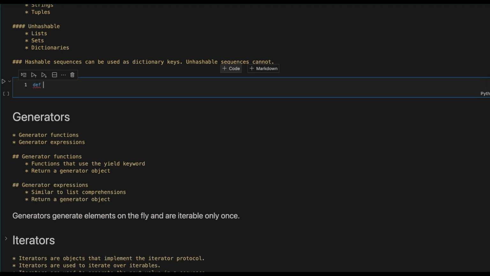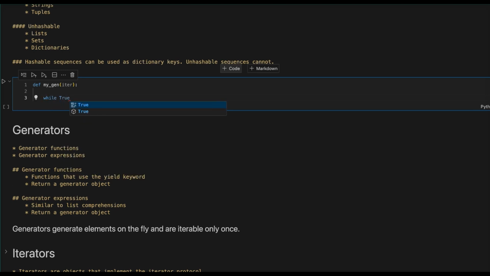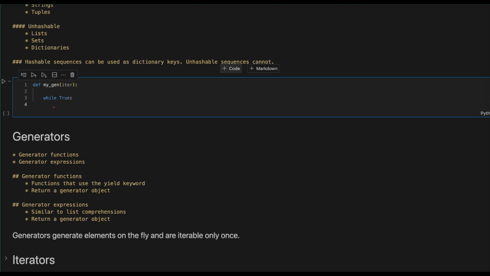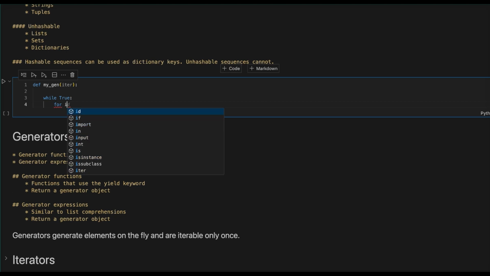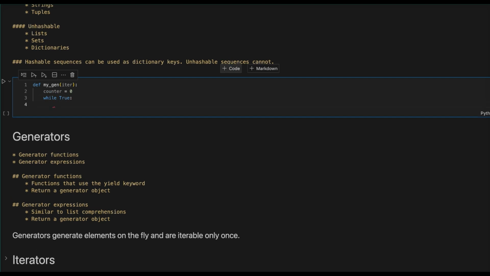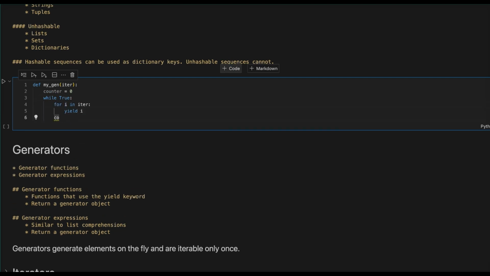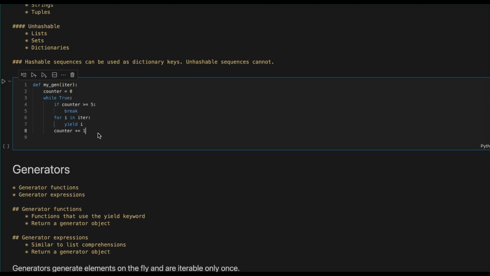So let's create some code here. A generator function would look like this: gen, take some iterable, and then let's say while True, yield the iterable, or in fact we can do this. Let's create a counter. So this generator, for example, repeats our iterable 5 times.